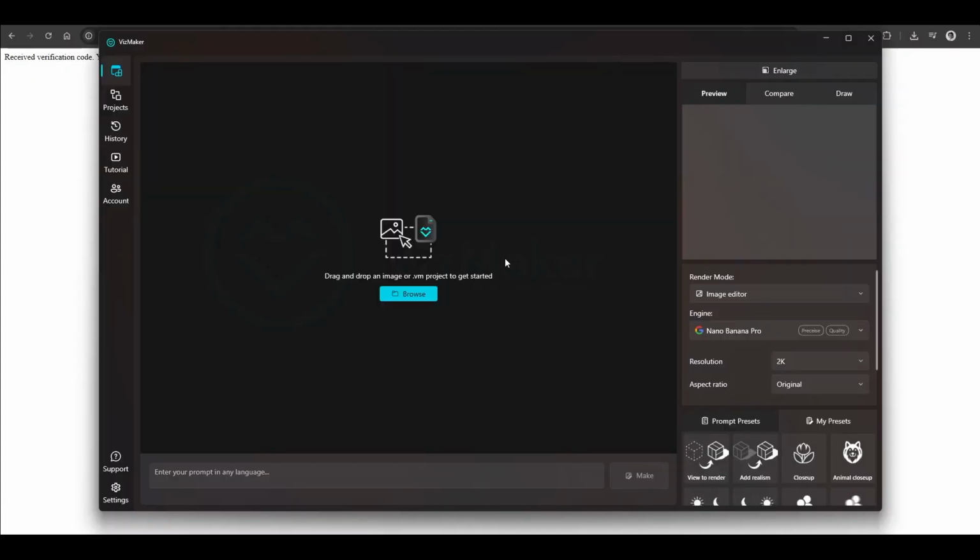And in a few seconds, I'll receive a code and I'm simply coming back to VizMaker and I'm ready to use. Yeah, so your app is ready and you can follow our next tutorial steps.